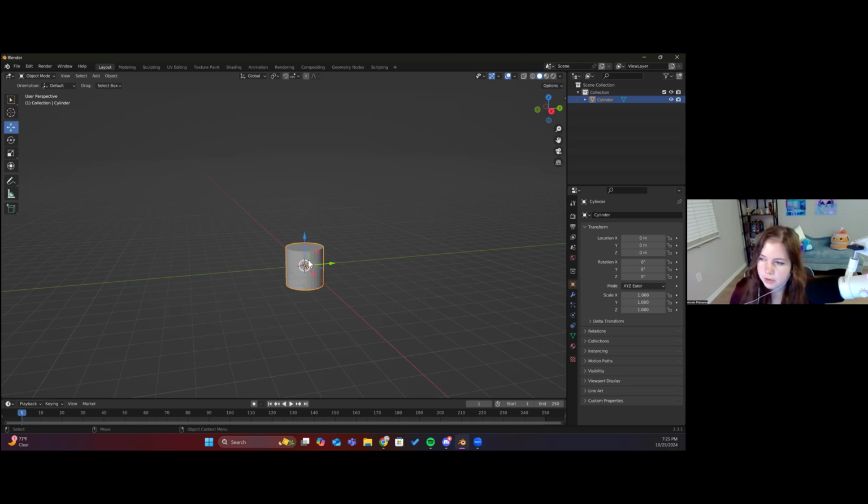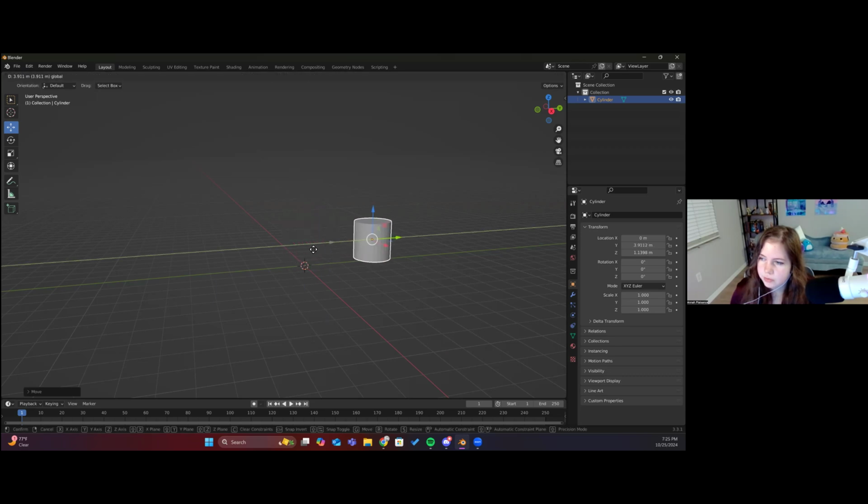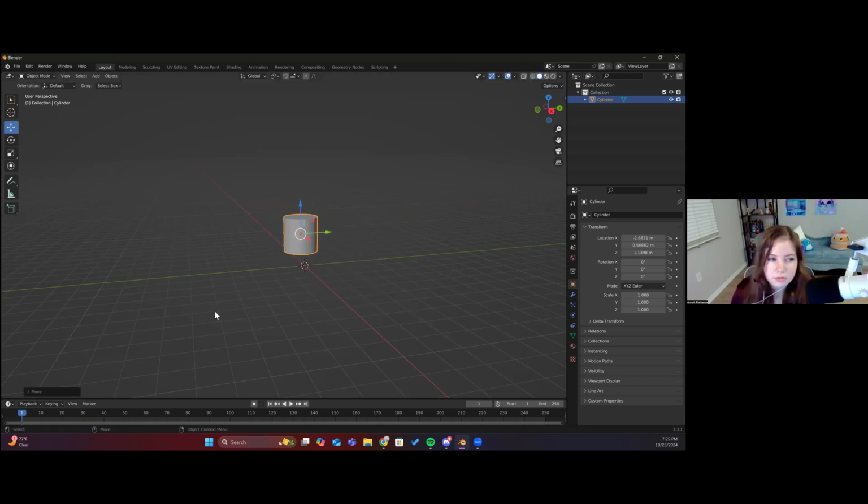With this little gizmo, or gimbal, we can pull the arrows to go up and down, left and right, forward and back. If you ever want to undo a movement, you hit Control Z on your keyboard. Much like most other software, Control Z is the universal undo button.